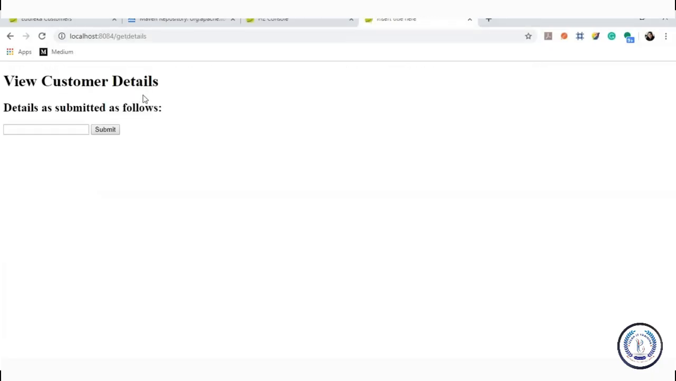and then we see an option of view customer details. So I'll mention one over here, and if I click on submit, we see an error of white label error page. That is, our retrieve option is not working properly. So let's see how to get it corrected.